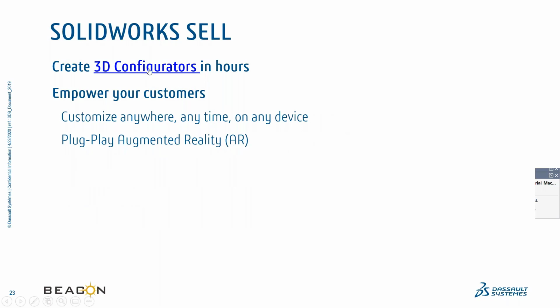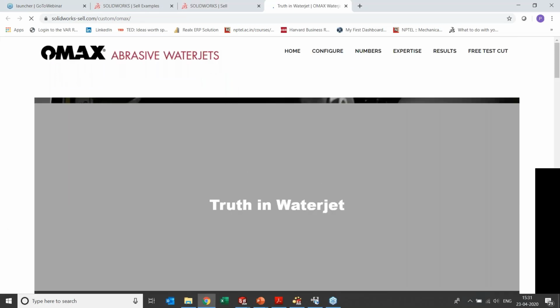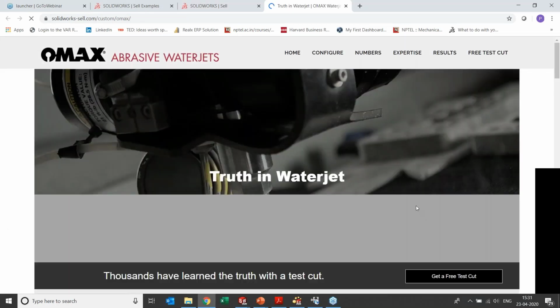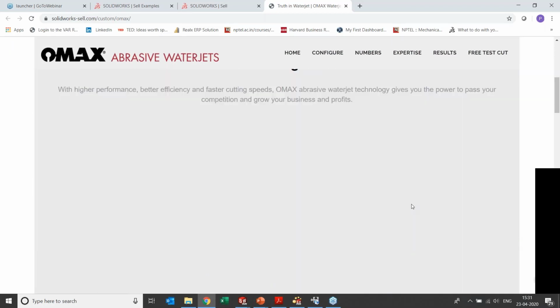Finally, what I was talking about is SolidWorks Cell. SolidWorks Cell is a 3D configurator, basically a cloud model, where you can directly create variations of your model and put them on your website, and your customers can easily see and customize whatever they require.